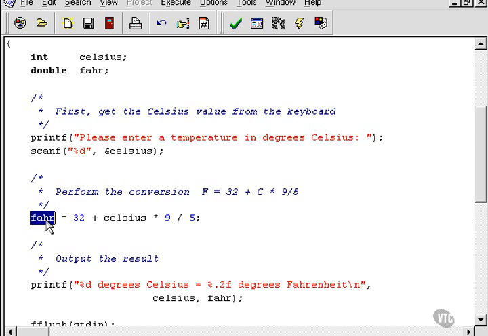So if we're going to do it like that, it doesn't even matter that Fahrenheit is a double, because we're only ever going to store a whole number in it. So we will get 210.00 coming out of our printf at the end. So that's why I put that double in. And this is what it does.